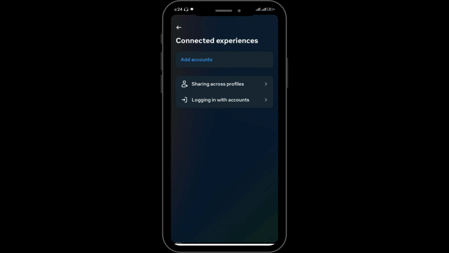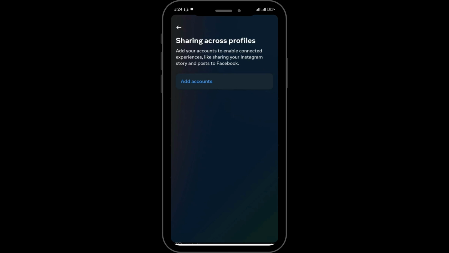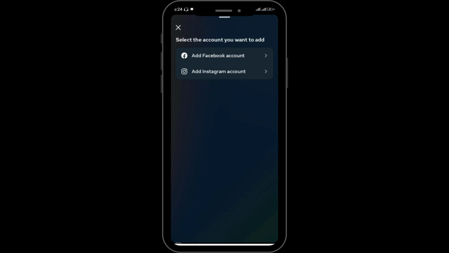and here you have to go through the sharing across profiles, where you will be able to see the add accounts option. So simply tap on that. After tapping on that, you'll be able to see add Facebook account and add Instagram account. Since we are trying to connect our Facebook account, you have to tap on the add Facebook account option.